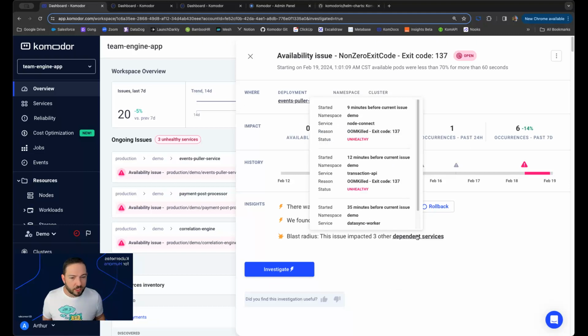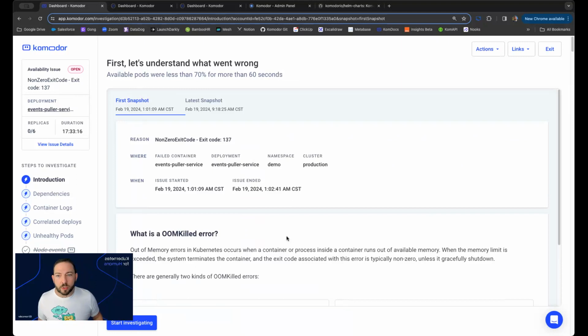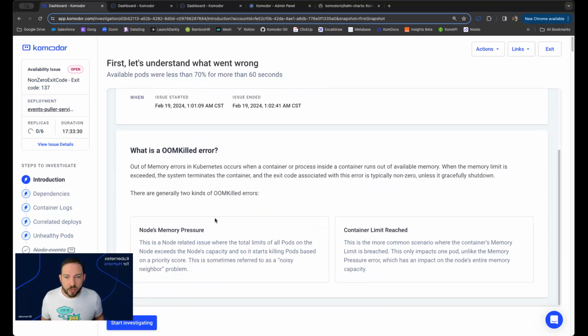We can even see the blast radius, or the other services that are being negatively impacted by the fact that our service is unavailable. If we click on investigate, the first thing we do is understand what went wrong. We can see that our available pods were less than 70% for longer than 60 seconds. We talk about this non-zero exit code, which happens to be exit code 137, as the reason that we have this availability issue. And then finally, we look at what that exit code 137 actually means.